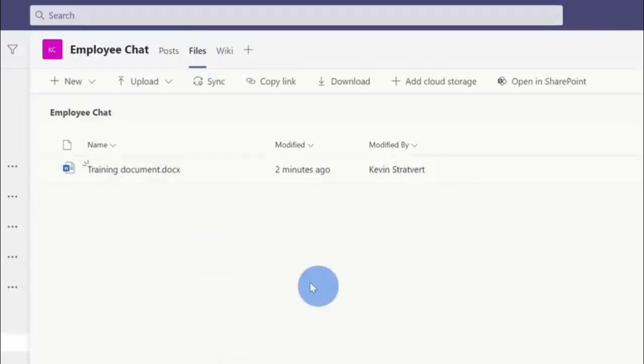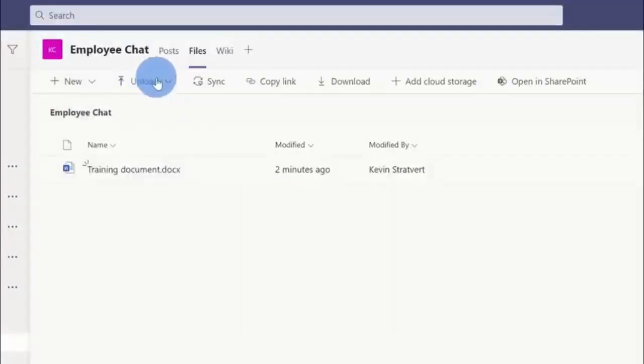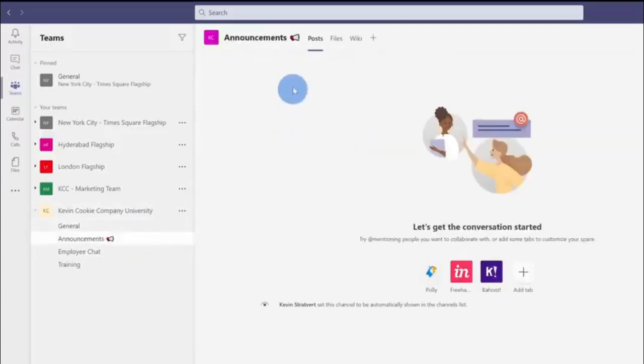Within the files view, you can also create a new document directly from here, and you could also upload an existing document. Every single channel has its own files tab, and it also has its own posts tab. So once again, using channels is simply a way to organize different conversations and files.